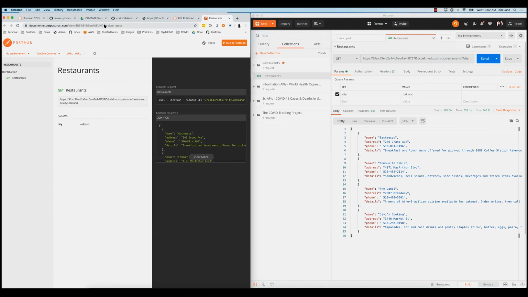Now I'm going to share this with other users because then they can come here, they can grab this collection, they can run in Postman and do exactly what I'm doing here in their Postman environment. So it makes my mock API very real.